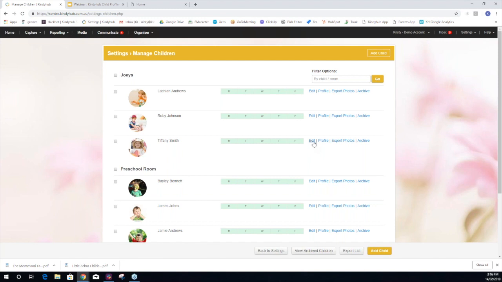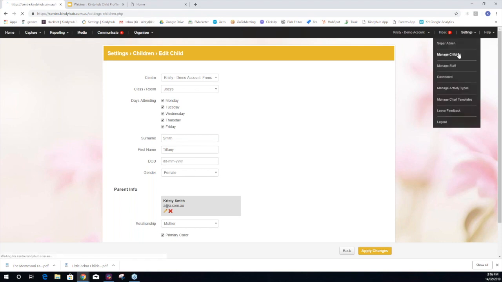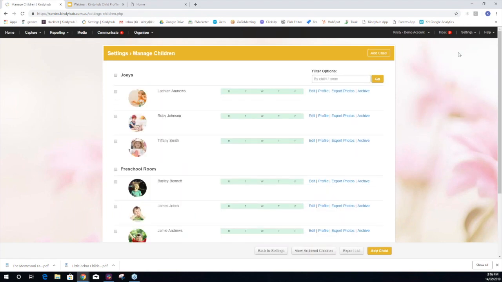If you're wanting to edit a child, that just brings us back into that form of how many days they're attending, what room they're attending, and then the parents' details. I hear a lot that it takes forever to move groups of children from one room to the other, especially at the end of every year.